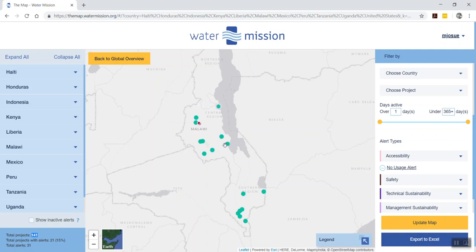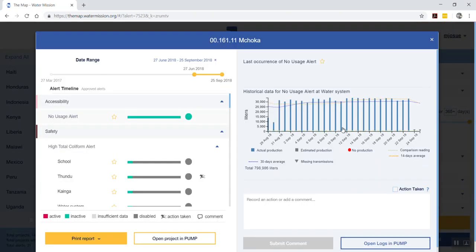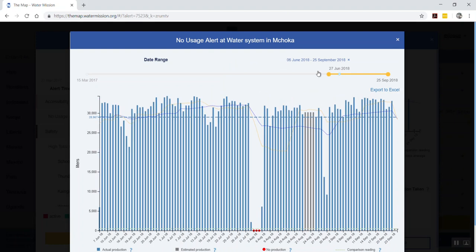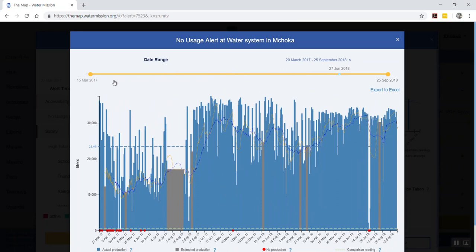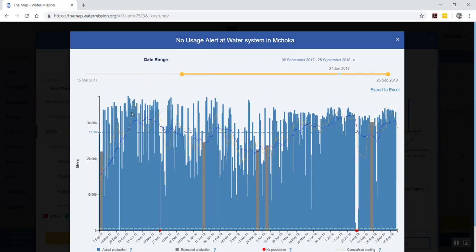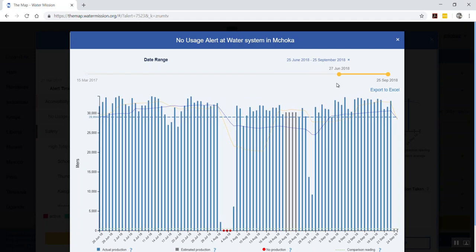So if we zoom in and look at Mchoka, this is a very impressive project. You can see it's got very good consistent data over a lot of, I guess, the average here for the most part. If you look at the lifespan, it's over 20,000 liters a day. If you look at the last few months, 28, so close to 29,000 average.